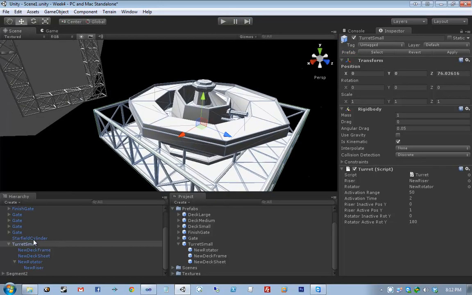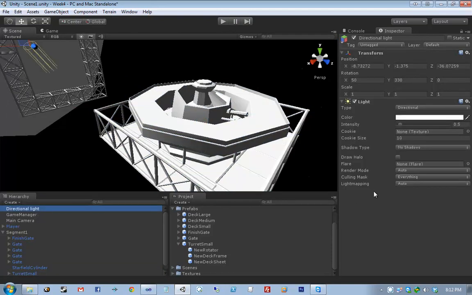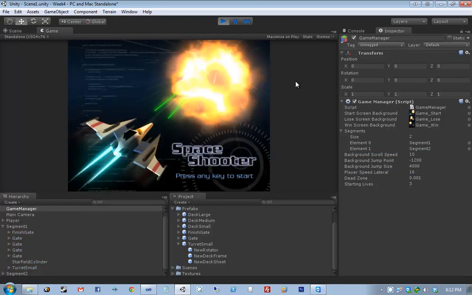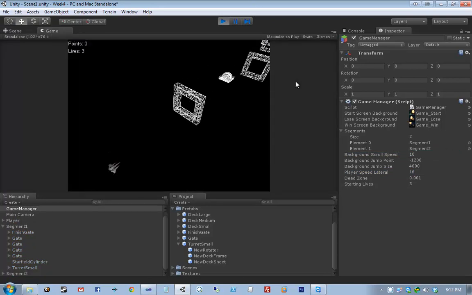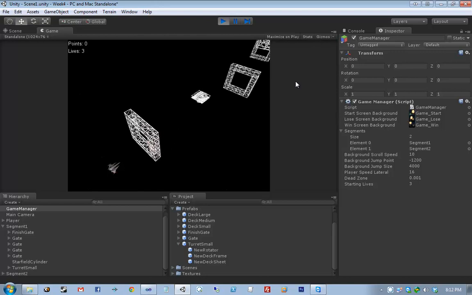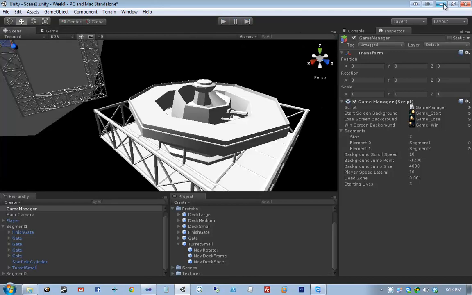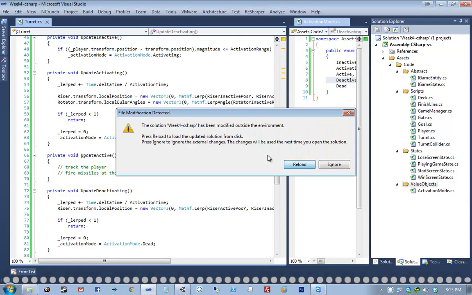Except you've got odd rotations occurring. I think it's rotating on the wrong axis. I'm going to move my background scroll speed to 10, and let's watch to see what happens with this turret. Yeah, it's starting out wrong. He's rotating on the correct axis, but he's just facing the wrong direction to start with.